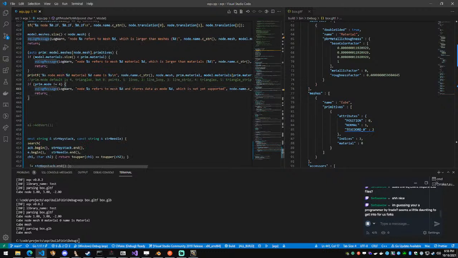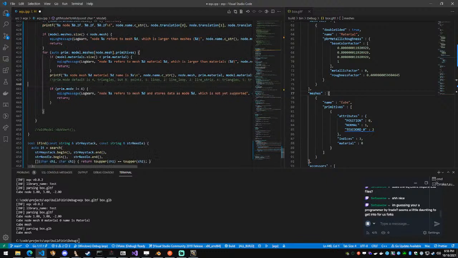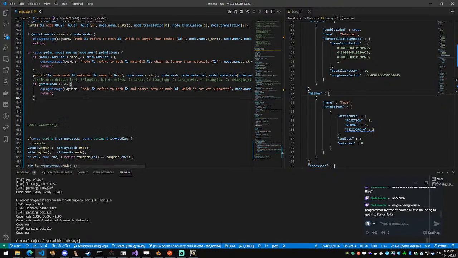Prim mode is added. I'm curious if that's actually going to get triggered. Let's build it real quick.